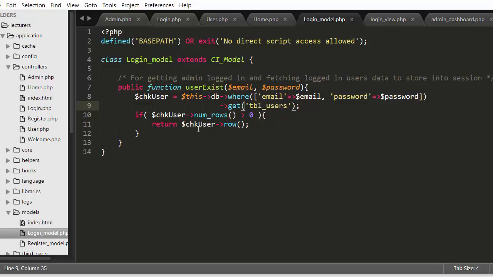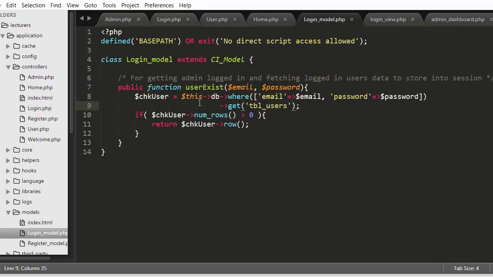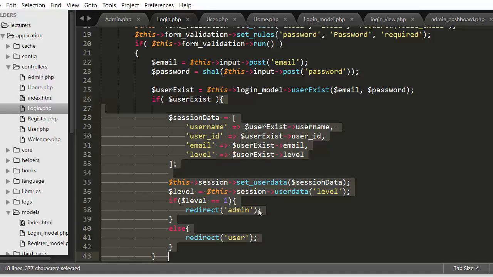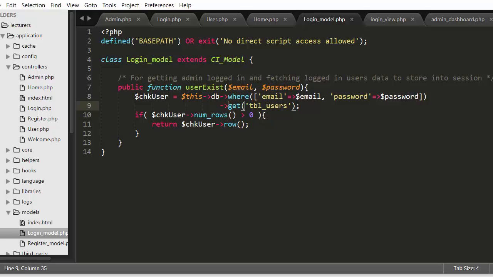Once it returns that row, control will come back to the login controller here, and here I will check if this user exist method returns any value. Then this if condition will get executed. That means if I find any record inside my table with the entered username and password, then I will get the data from that row, which is this row. Let me show you that.